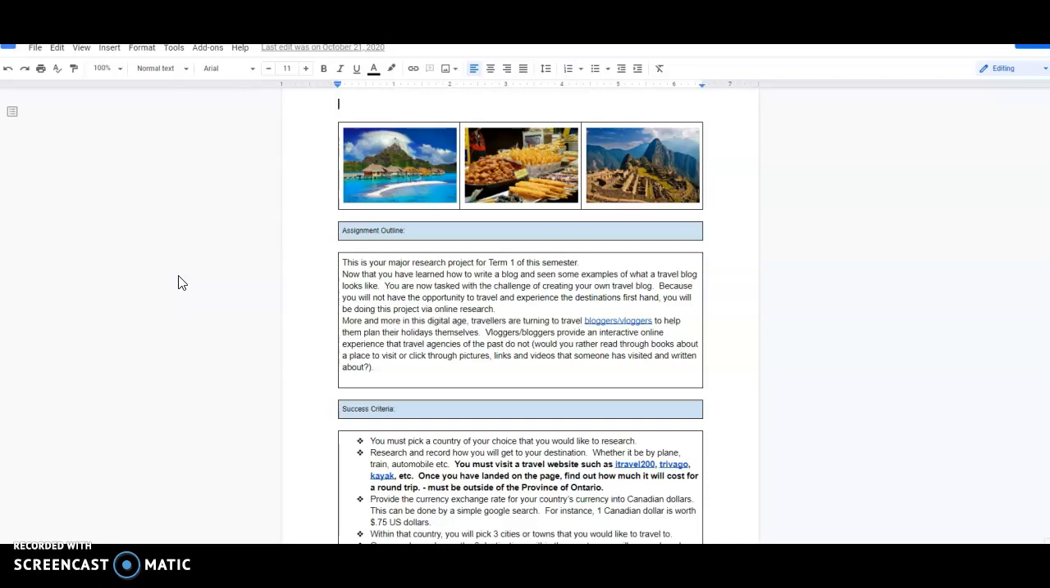But remember, the hyperlinks and those links are really, really important for this particular project. Because you're not going to have the opportunity to travel and experience the destinations firsthand like these people do, you're going to do this project via online research.